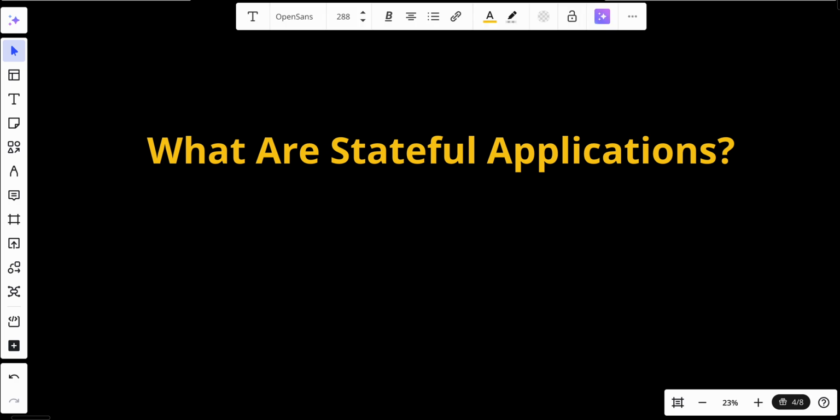The second thing we need to talk about, which is what are stateful applications? Stateful applications are applications that retain information about the user session or client state between requests. The server keeps track of data such as user interaction across multiple requests.